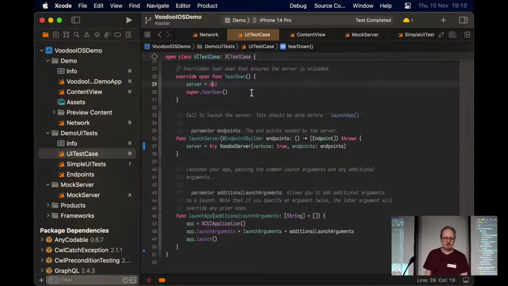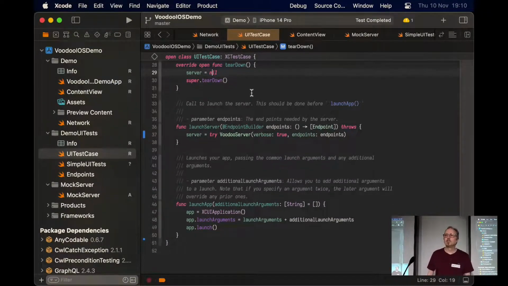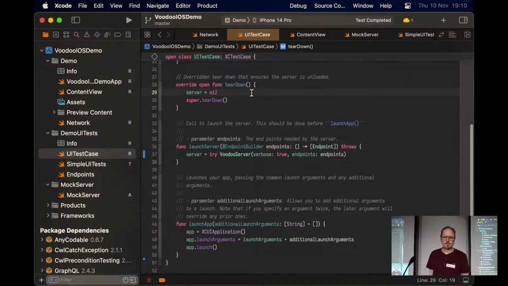It's done. Tear down is a standard function. You just override it. Yep. Why can't you do it so? Sorry, can we leave questions until the end, please? Yep. We'll come back to that.